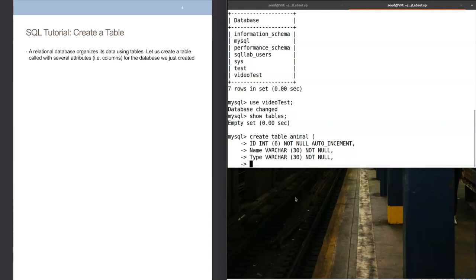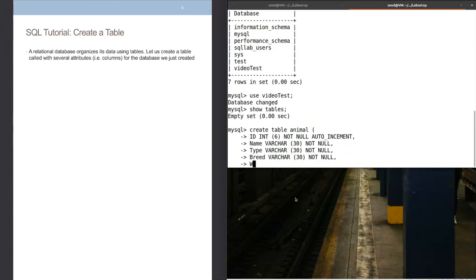And we're going to do the same for breed. Oops, I'm trying to stick with the same thing. So we'll do varchar, and again 30 characters, not null. And I'm going to throw in something that's not a char, so we'll put in weight. Let's make it consistent, and let's leave that one so it could be null.